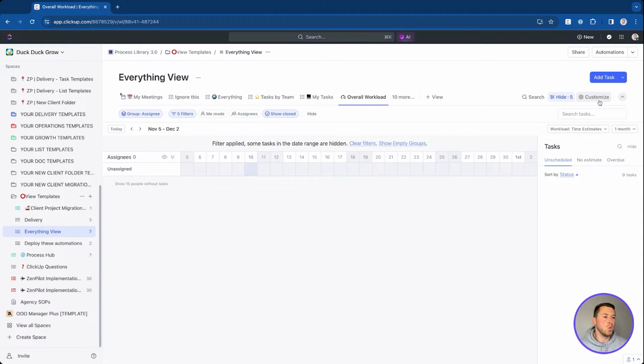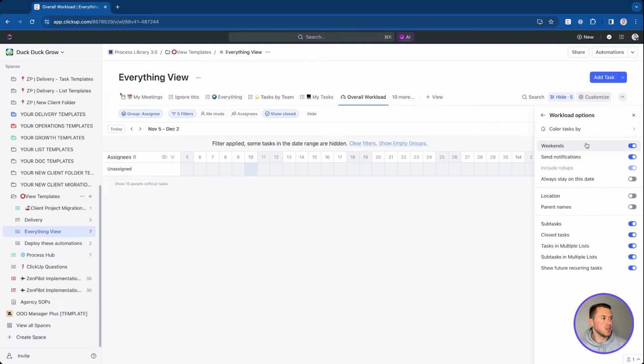A big thing to note within your workload view, go to customize. You're going to see workload options. A lot of this will be turned on already. I like to have weekends on. That's one that's just super helpful because if a task does fall on a Saturday or Sunday, we'll make sure we get that moved to a Monday or Tuesday. So that can be very helpful to see that. So have weekends turned on.